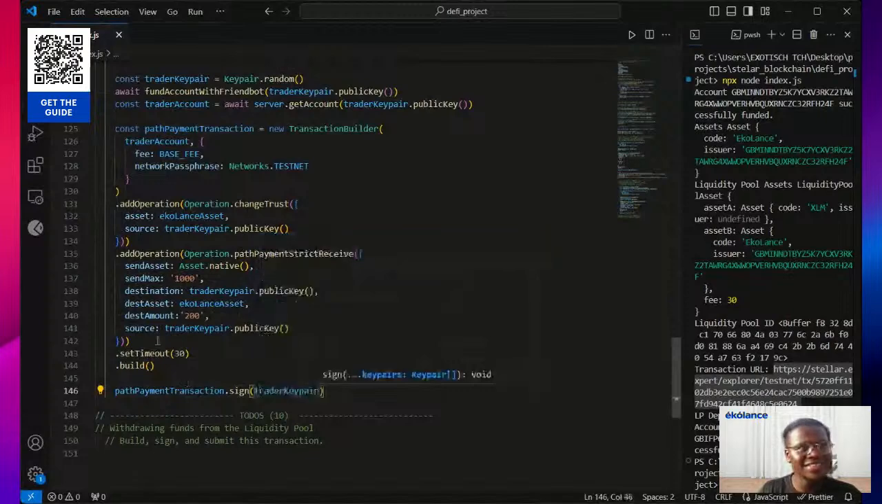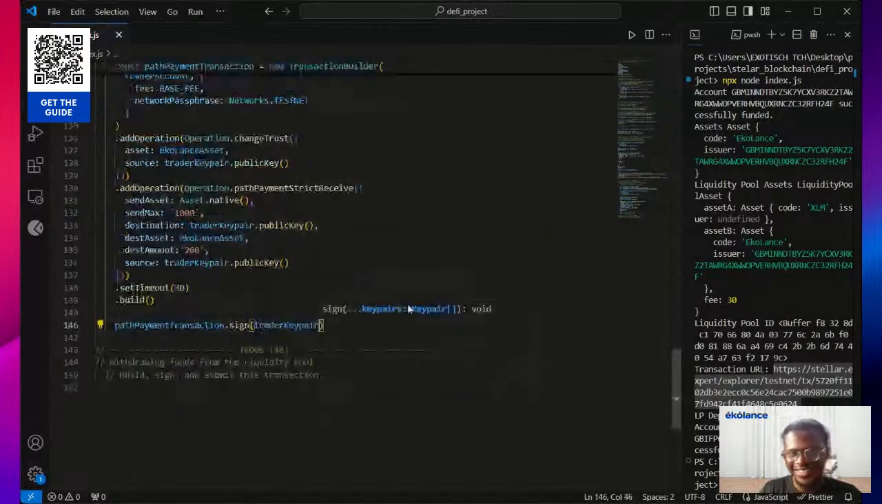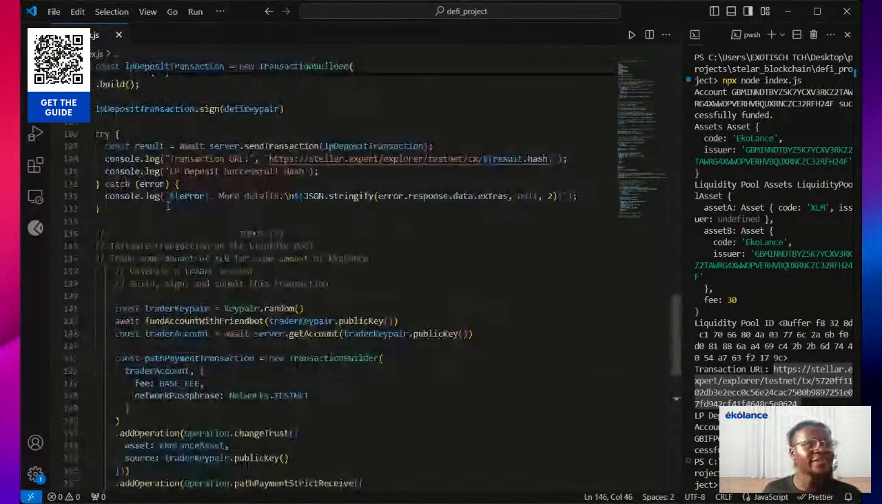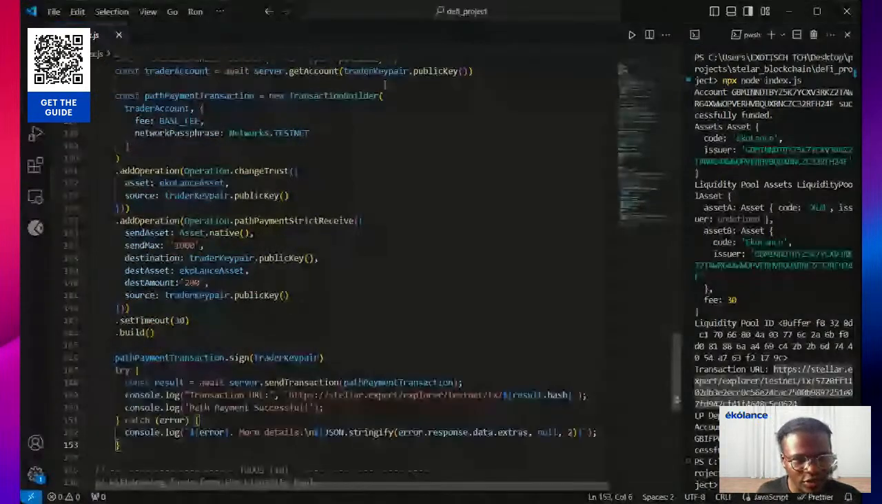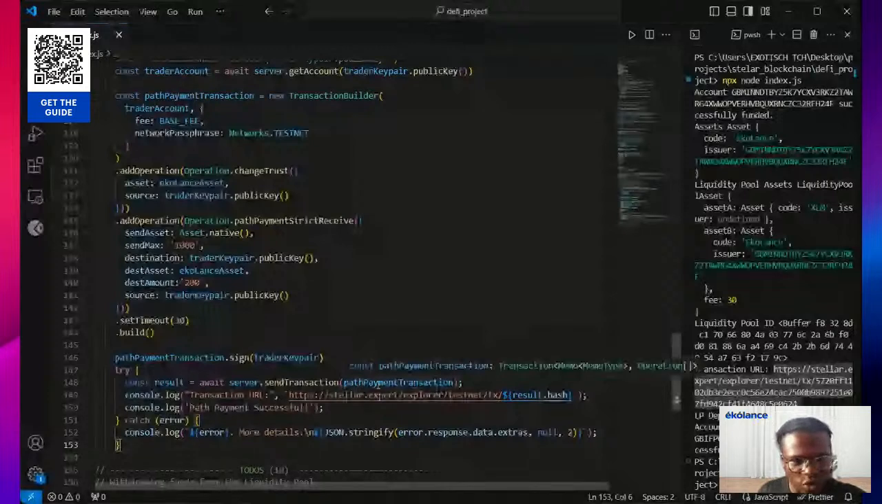Okay, so again, we're going to replicate exactly what we did. So we're going to send this transaction, paste what we did before, and I just changed it, so exactly what we did before. So that's basically to transact.